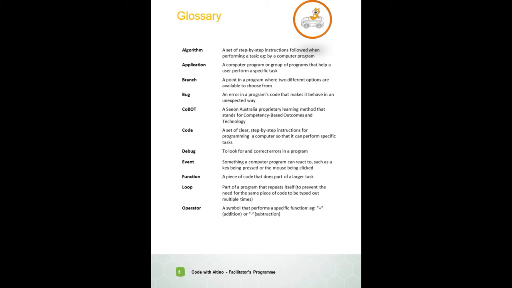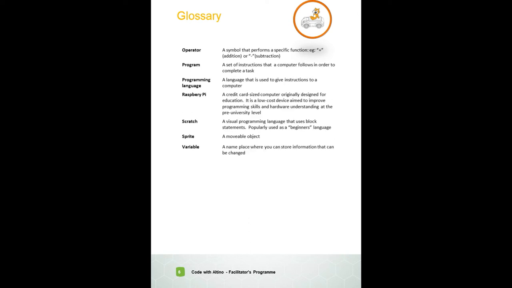Loop: part of a program that repeats itself to prevent the need for the same piece of code to be typed out multiple times. We actually have specific modules on loops. They're great for effective programming, and they're fun for students to set up. Operator: a symbol that performs a specific function. Really, we're talking about plus, minus, multiply, etc. There are different types of operators, which we'll talk through in the text-based programming. But when you're talking about operators in more basic programming, you're talking about plus, subtraction, etc. Program: a set of instructions that a computer follows in order to complete a task.